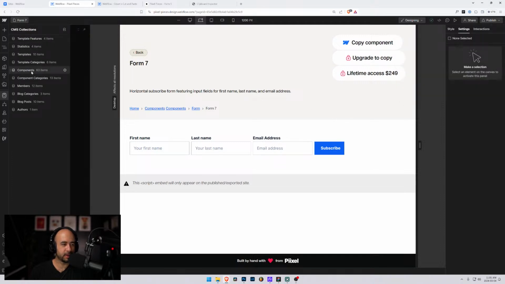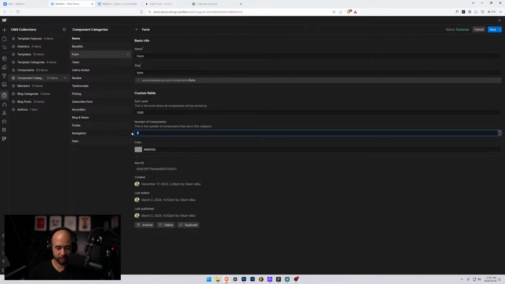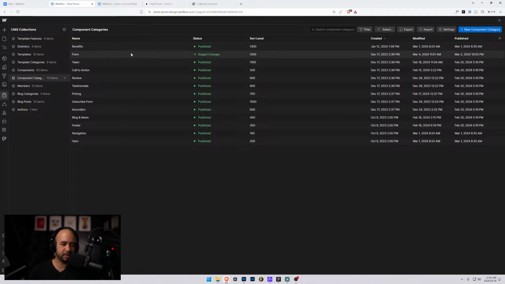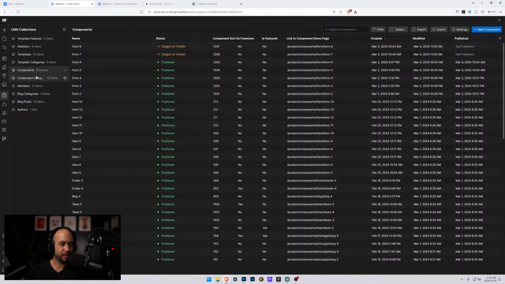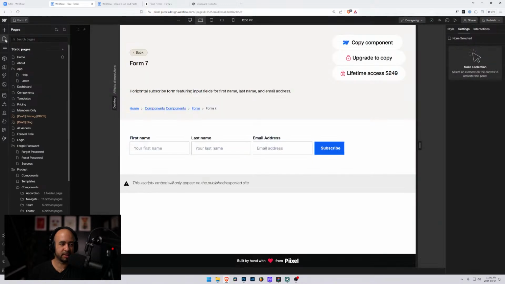Couple other things we forgot. We need to go to component categories, and we need to update the number of components here. So this is 8. We can automate this if we wanted to, but it's not too big a deal. I don't mind just doing it manually for now, because I don't want to worry about that right now. The number of components, we're at 63. So let's look at statistics, number of components, 63. All right, save that as well. And let's publish.